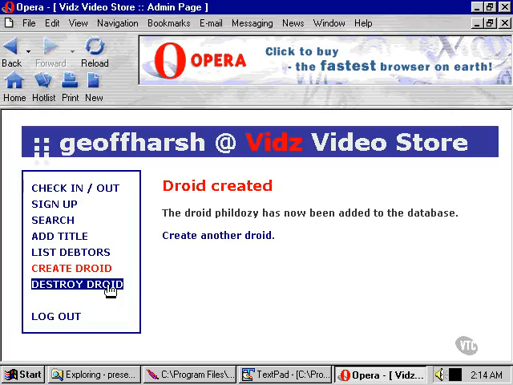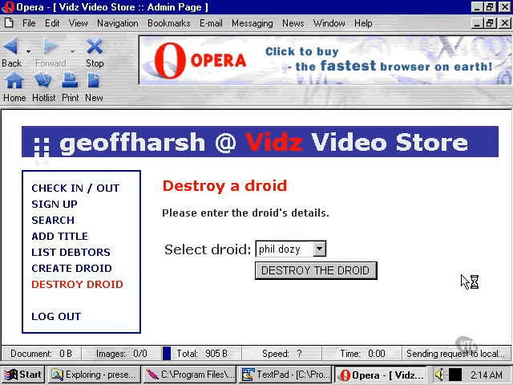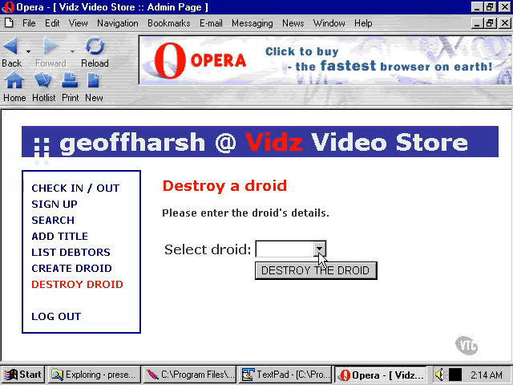We can go straight away to our destroy droid function, and we can drop down here and we can see all of the employees that are under Jeff Harsh as control. So we can remove Phil Dozy from the database. Then we go to try and destroy another droid. We'll see there are only 3 employees.